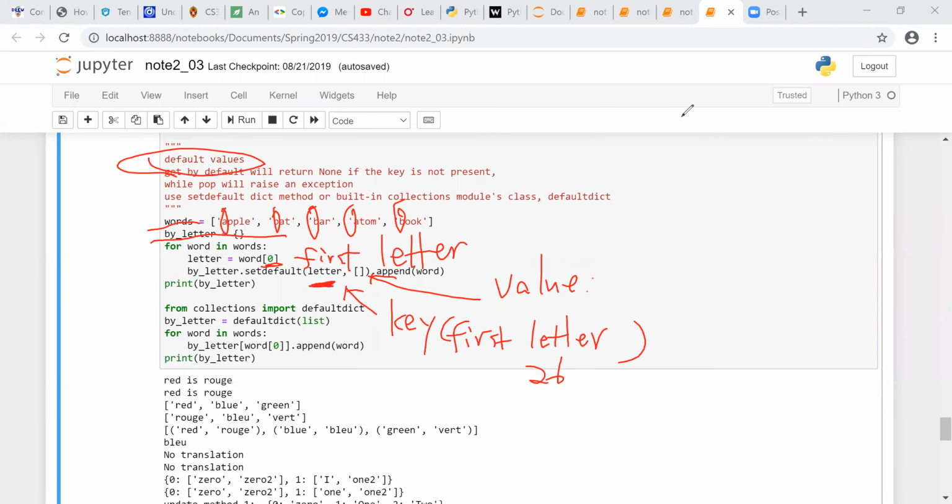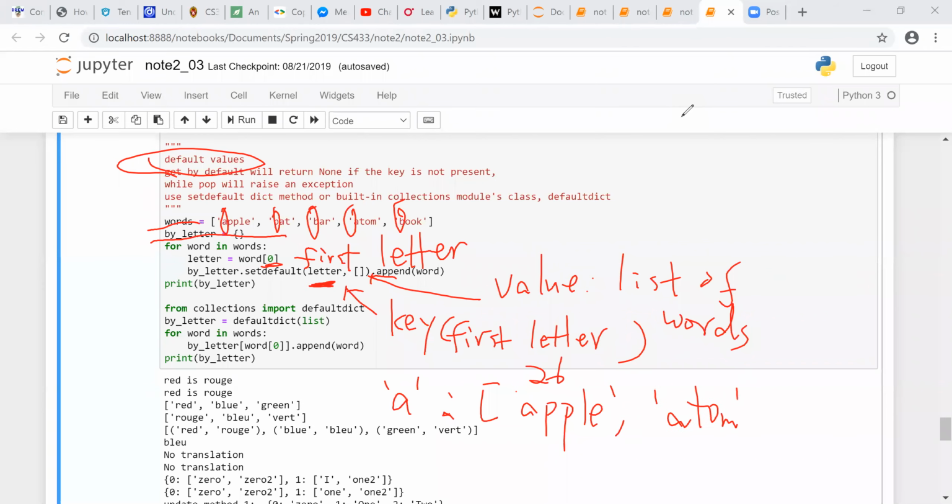Value in this case is a list, is it? What will be the list? The list of words, is it? So you will group by the first letter, is it? So in this case, for A, is it? What you will have is a list of apple and what? In this case, atom. Is it? So the value is a list. And you can see this is also quite efficient, is it? So over here, you can call set default, is it? So you initial, the default will be an empty list.